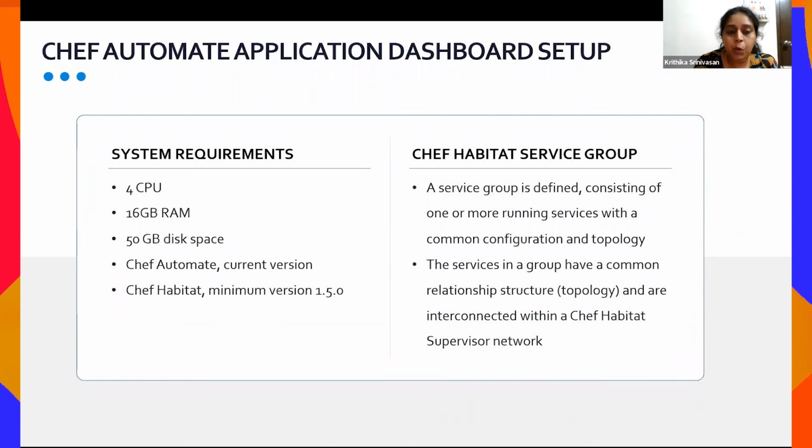So these are the system requirements: RAM, CPU, 4 CPU, 16 GB RAM, disk space, and all we need is a Chef Automate, the latest version, and Chef Habitat minimum version of 1.5.0. And also we need to have a Chef Habitat service group defined, where one set of servers doing specific operations are grouped into a specific topology called service groups, and they're also connected with the service group network, the Chef Habitat supervisor network.